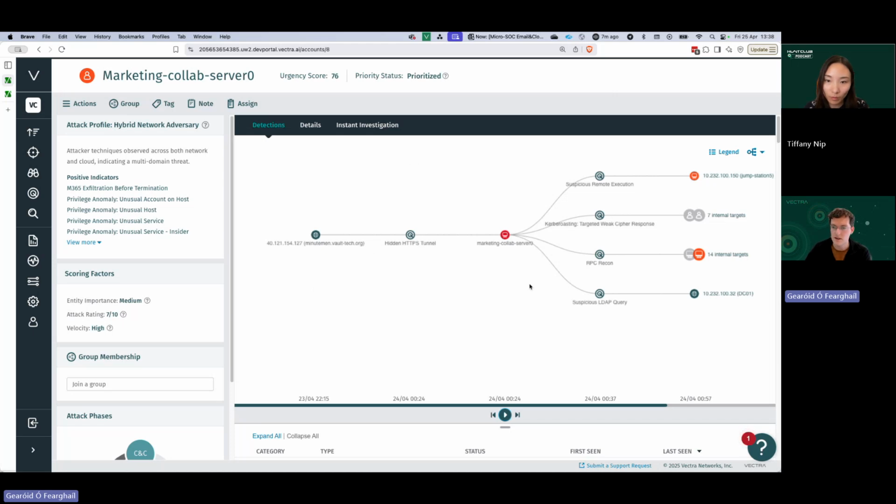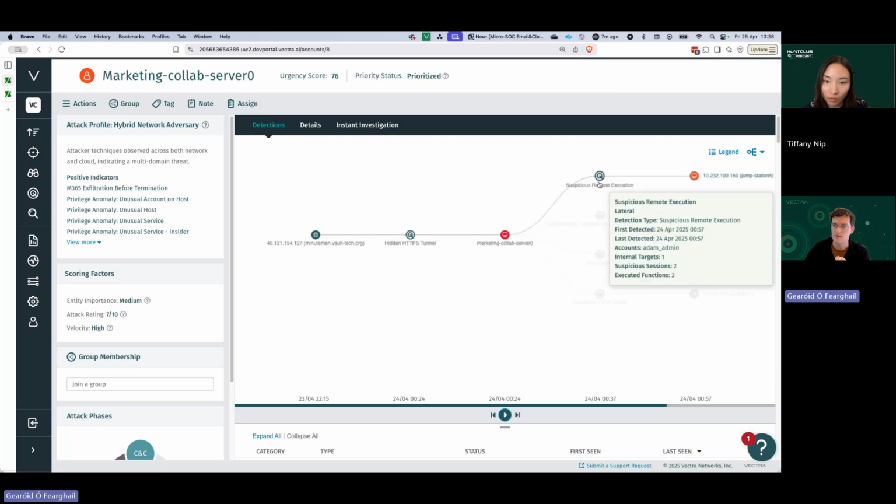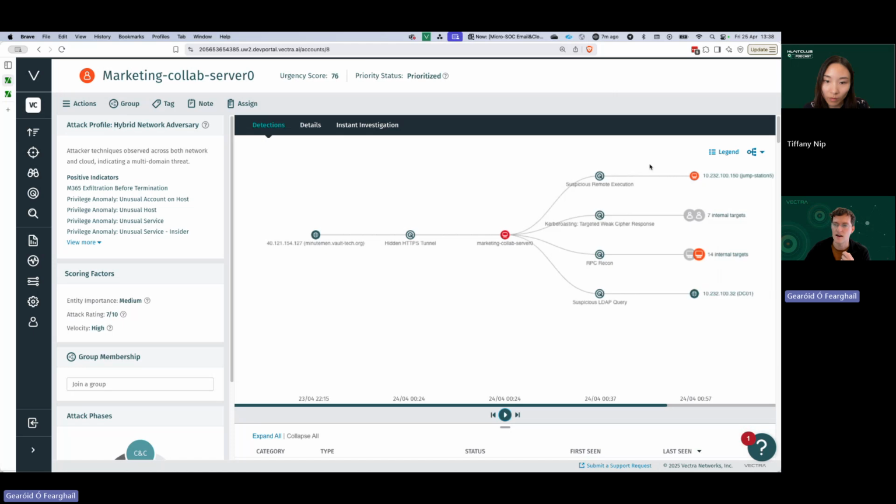There's some RPC recon in here. We can see Kerberoasting, looking for targeted weak ciphers, and also a suspicious LDAP query up to a domain controller. And then a suspicious remote execution, an attempted lateral movement to another account. And you can see that this jump station 5 is also prioritized.